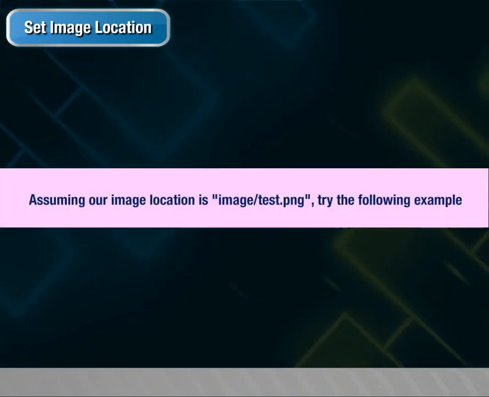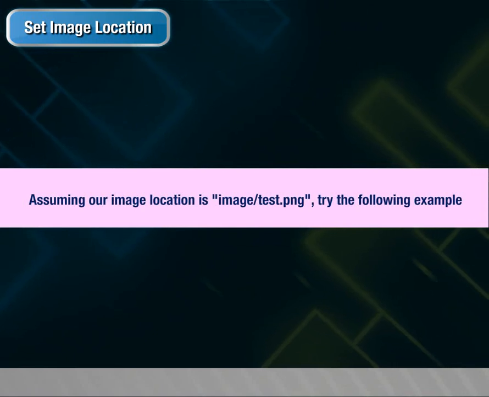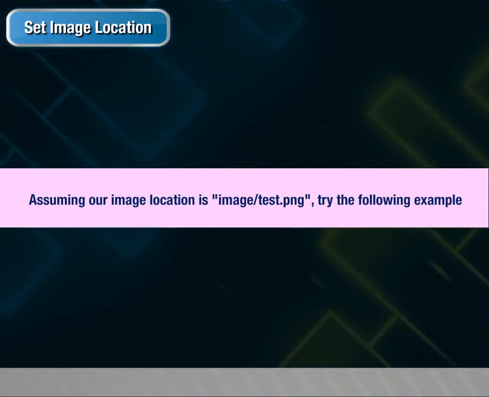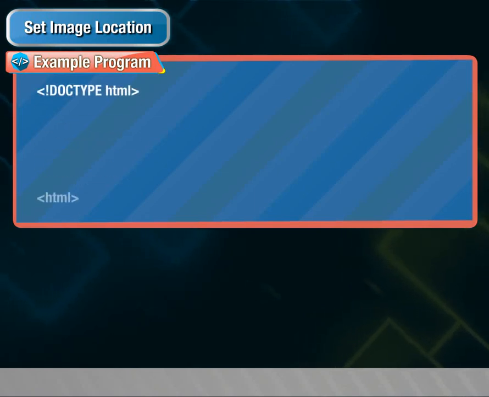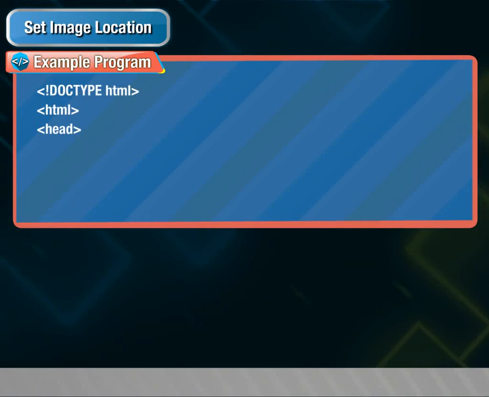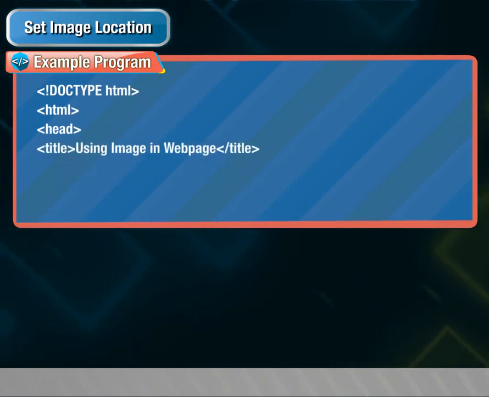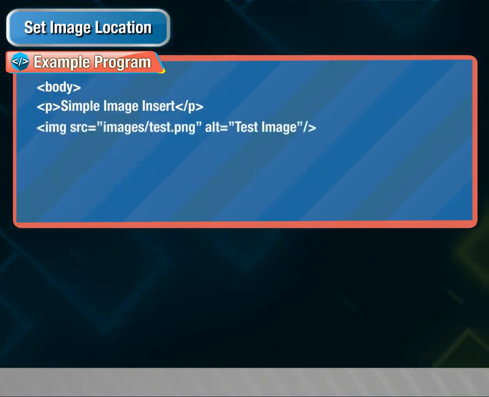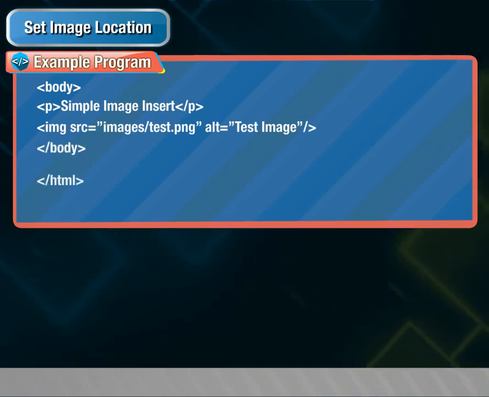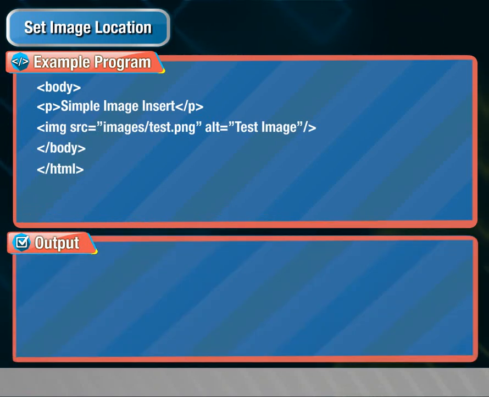Assuming our image location is image/test.png, try the following example. Let us see the example program for set image location. The output of this program is shown in screen.